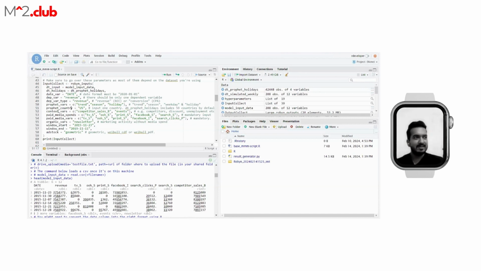How you would do that is using context vars. These are variables like competitor sales or other events, and even extra holidays you can give here. You can add that as a separate variable, and then that will be modeled separately. Just remember that if you're going to do that, remove it from the original Prophet holidays table, so that you don't run into a multicollinearity issue because there's data in both tables. It would be better if you remove it.